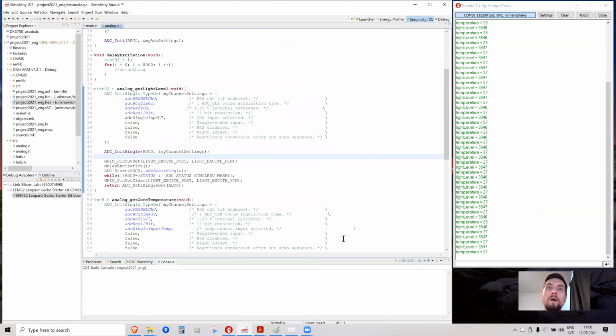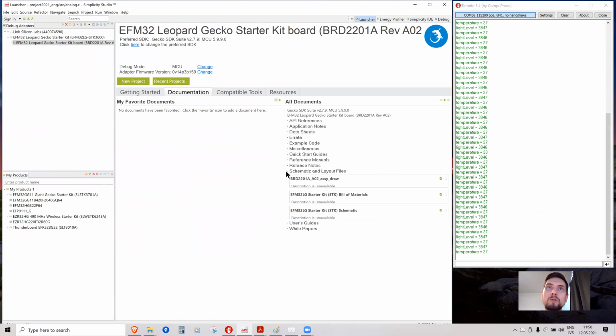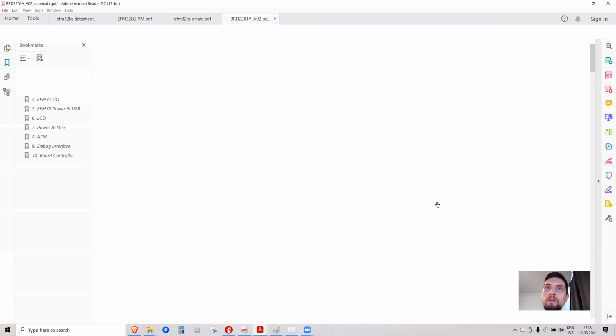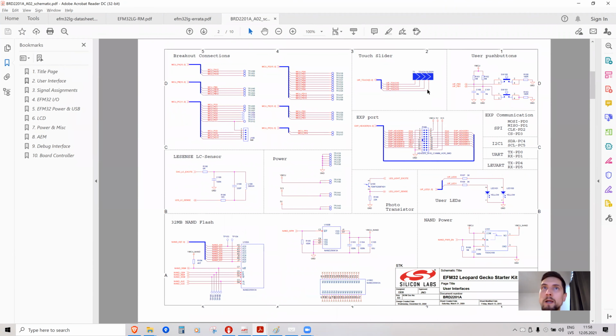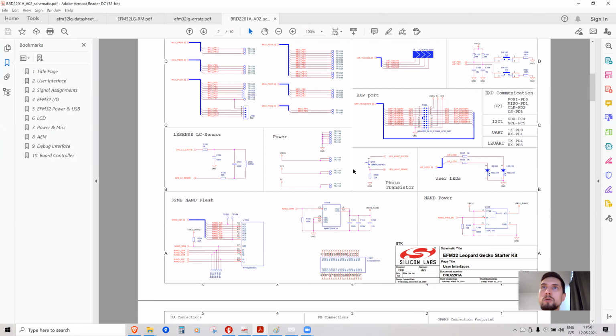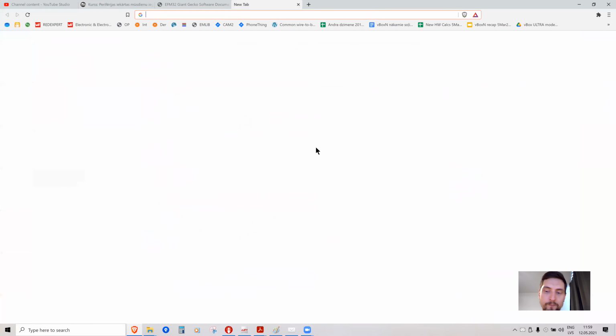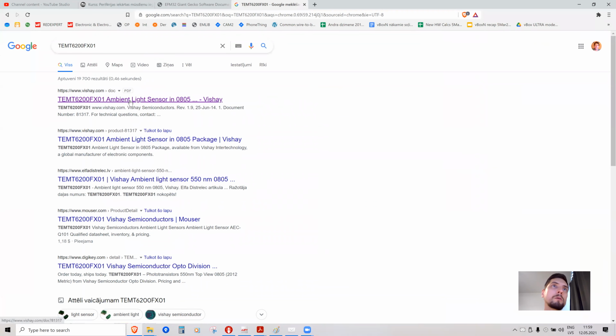So let's go to launcher. Let's go to schematic and layout files for our development kit. And this starter kit schematic. And now we need to find the light sensor. And the light sensor is right here. And it's very simple. It's a photo transistor. You can find its part number right here. Let's just check out. It's possible to find it.